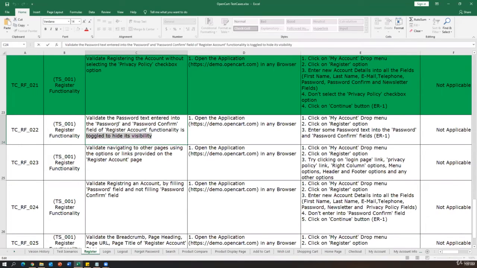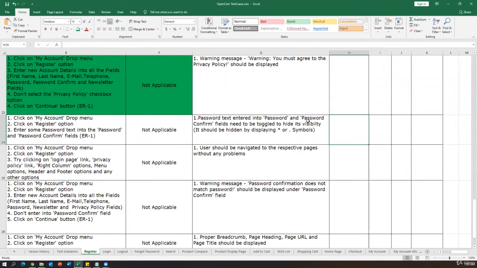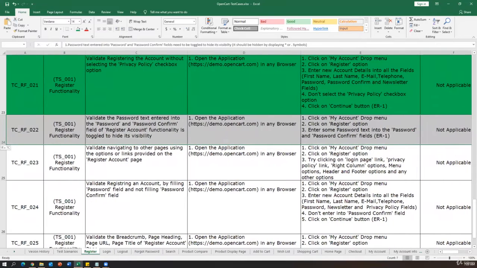So validate the password text entered into the password and confirm password fields of register account functionality is toggled to hide its visibility. And the same steps: go to My Account, click on the Register option, enter some password text into password and password confirm fields. Then what is expected here is the password text entered into the password and password confirm fields needs to be toggled to hide its visibility. It should be hidden by displaying star or dot symbols. Sometimes you may see stars, sometimes you may see dot symbols. Anything is fine. Basically, it should hide the characters. Okay, so this is one more test case.